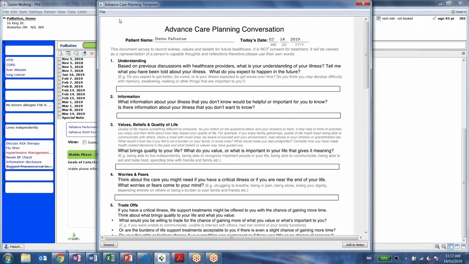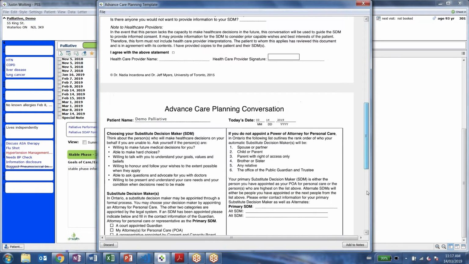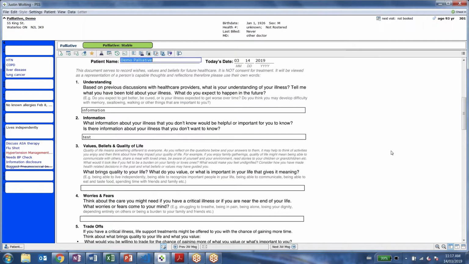And for example, here you can see the advanced care planning conversation. I can type in information into here. And when I'm done, I can say add to notes.